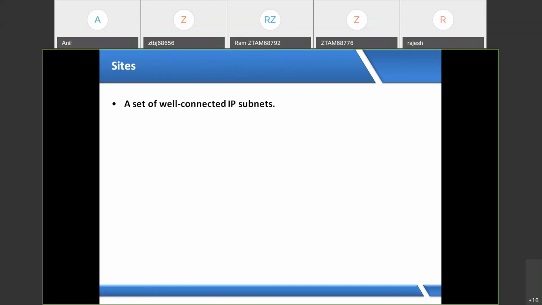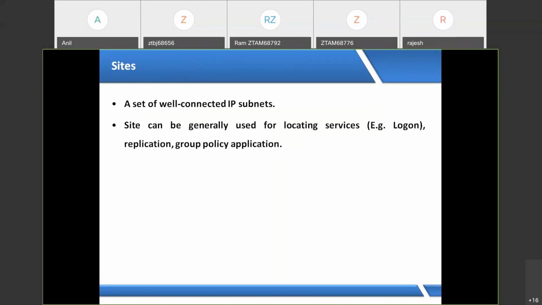So site means what? A set of well-connected IP subnets. It means you may have one DC or multiple DCs, or one DC with multiple ADCs. All those things are what is called a set of well-connected IP subnets. In real time they'll compulsorily maintain an ADC also. We may have one ADC or multiple, and all of them are kept in one location. So that is called a set of well-connected IP subnets.